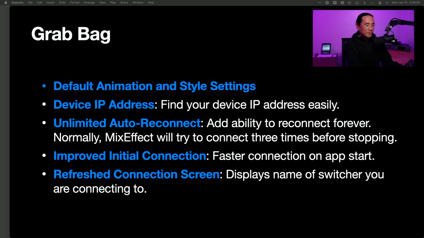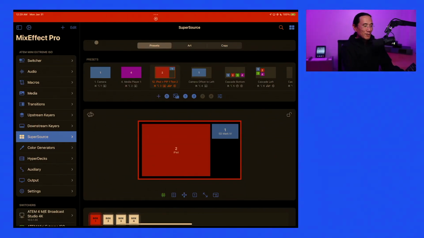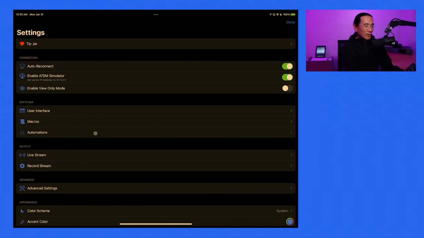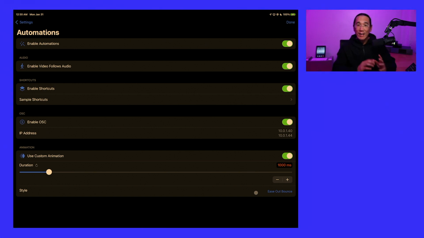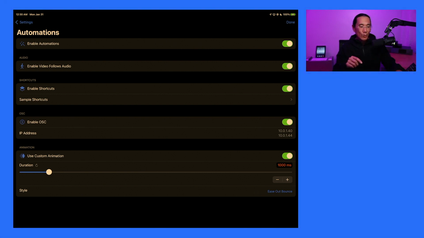If we go here, back to MixEffect, the gear under automations, you can see use custom animations toggled on with a 1 second duration and a style of the ease out balance. So basically any automation that I create will have that parameter baked in. And I can always override them on an individual basis, or I can change this one to change the defaults to what I want.